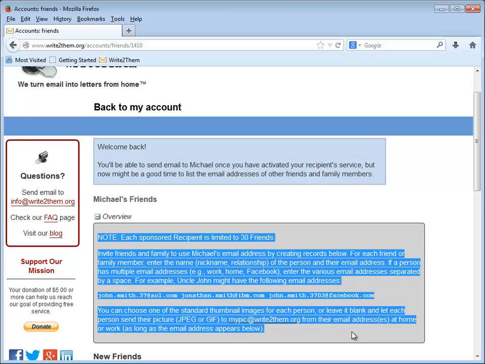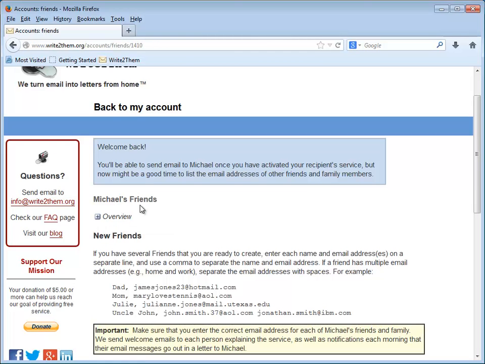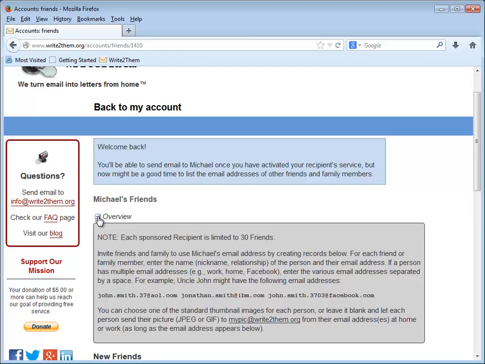This overview tells me about what I can do on this page, and I'm going to just hide the overview by clicking on the minus button, and I can recover the overview at any time by clicking on the plus button.